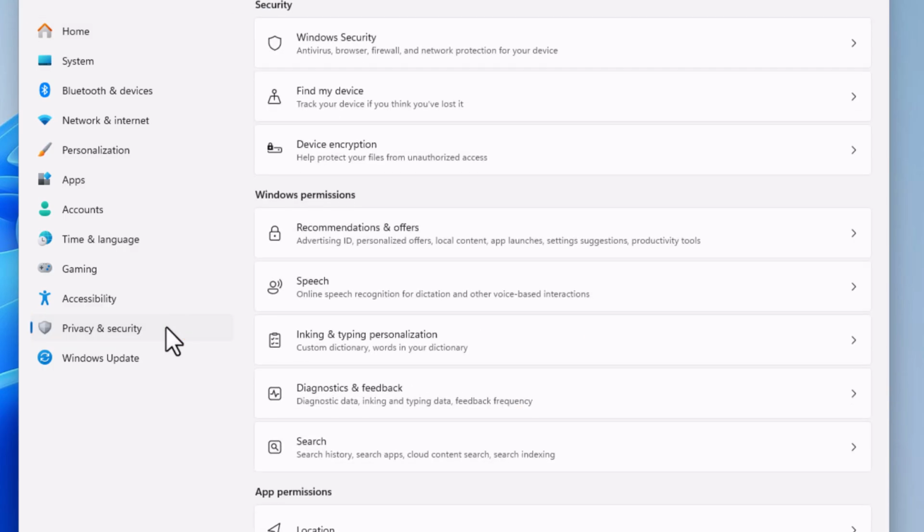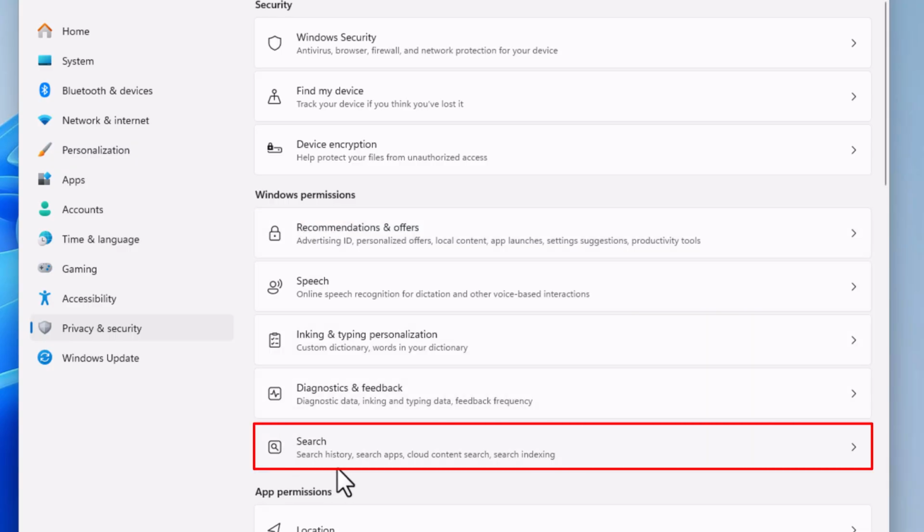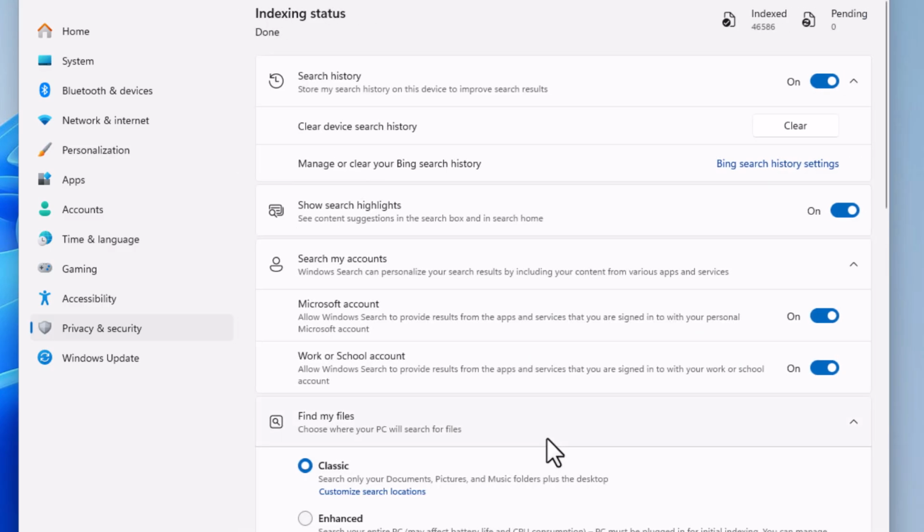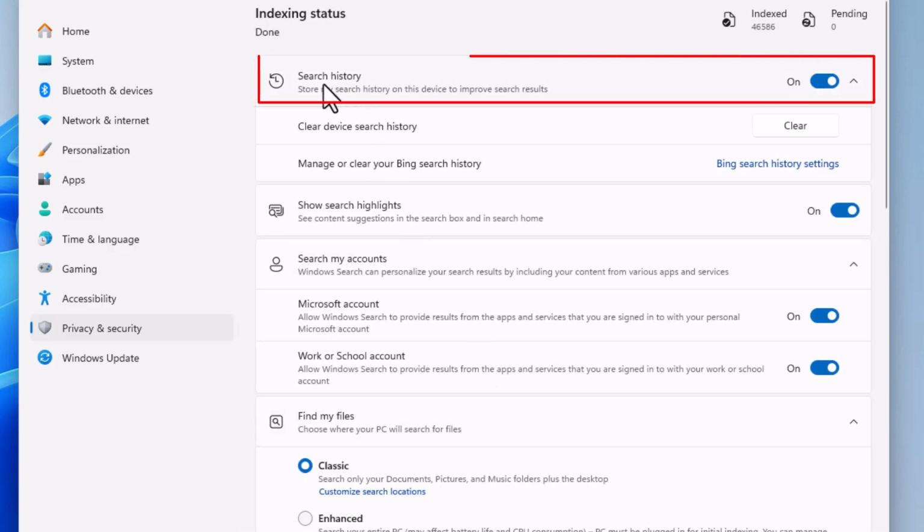Then in the center pane, you want to go down to the Windows Permissions area, and toward the bottom of that, Search, you want to click on Search. And then right up top here, Search History. Store my search history on this device to improve search results.